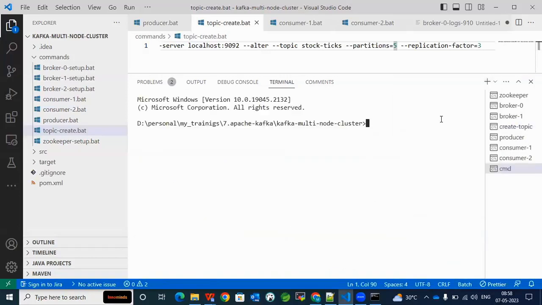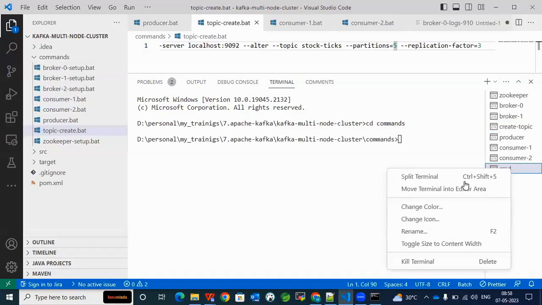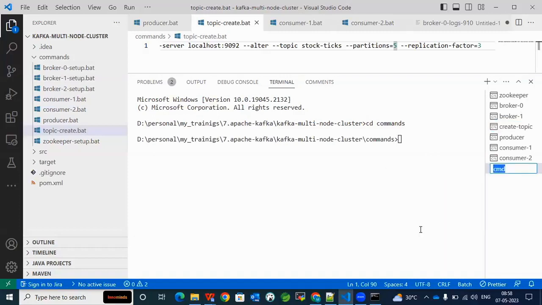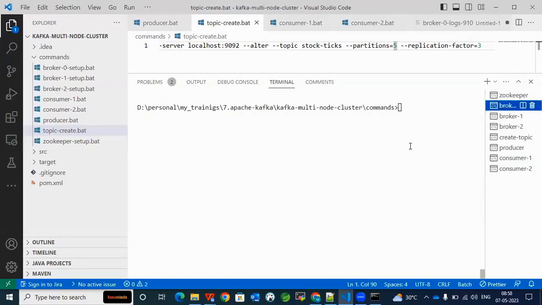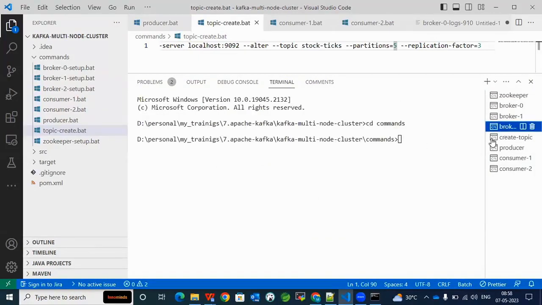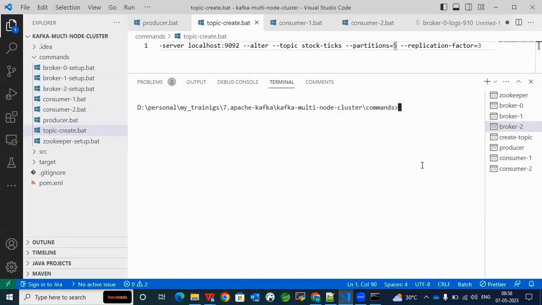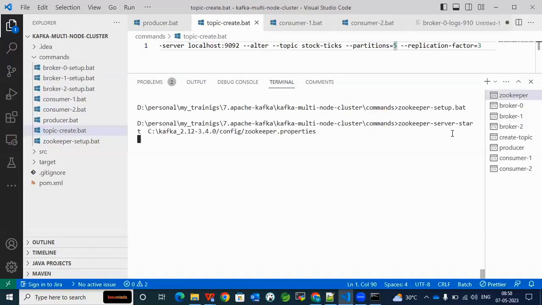So go to command prompt and cd commands, and let us rename it as broker 2. Okay, now done. So Zookeeper is now stopped. Broker 0 stopped. Broker 1 stopped. Broker 2 stopped. So better first stop all the brokers and then stop the Zookeeper. That's the good way. So I'm starting Zookeeper again.